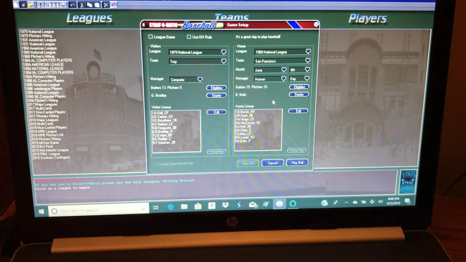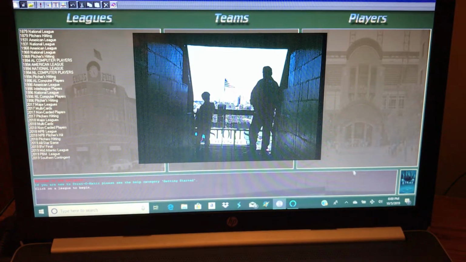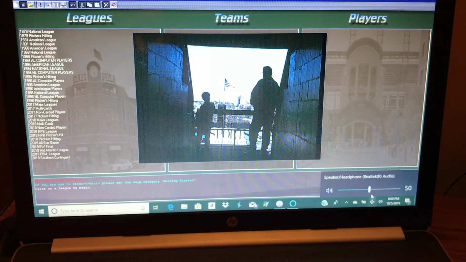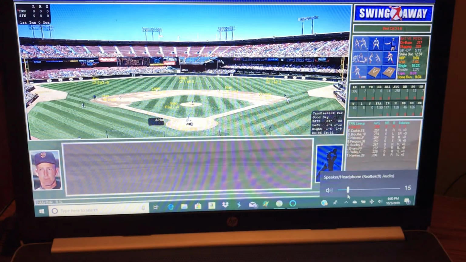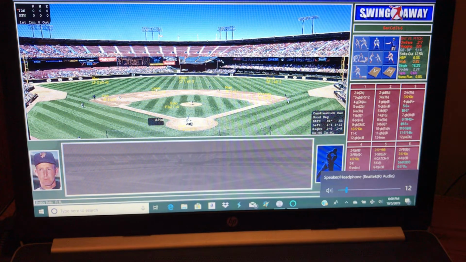So let's get started. I've got myself listed as human and playing the Giants, and him as the computer, so play ball. Welcome to the stadium for today's ball game. And I will lower the sound. And you can see it's in old Candlestick, 1968. And there's Bobby Bolin. And let's get this started.